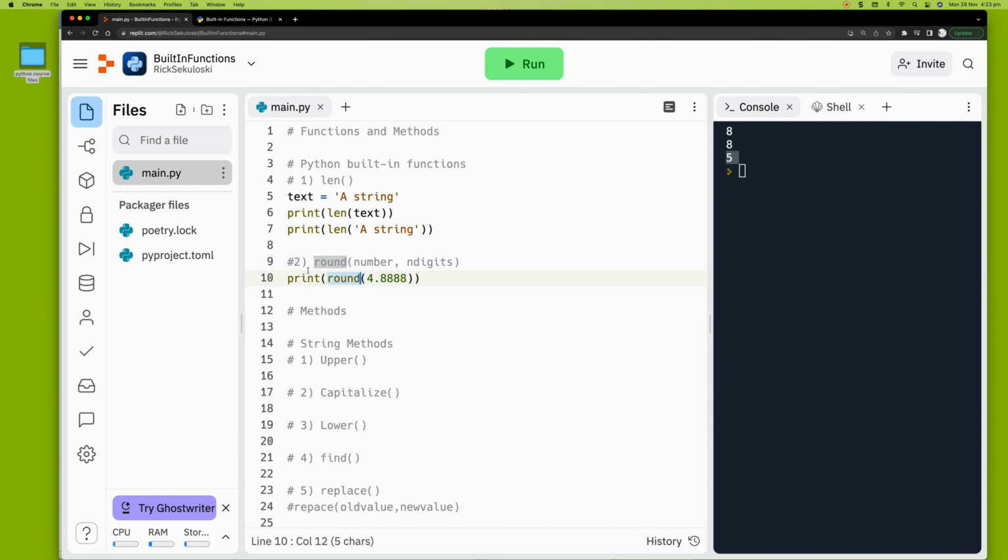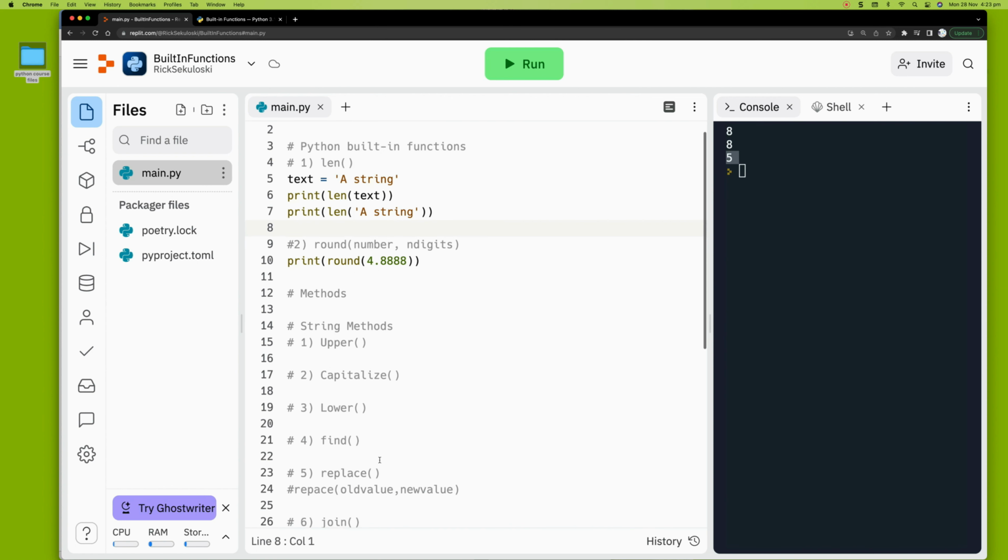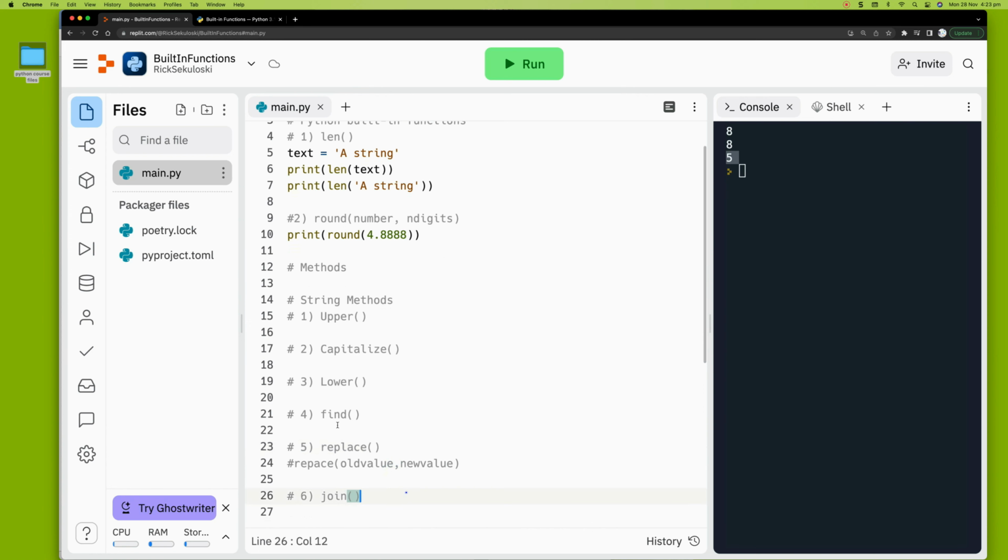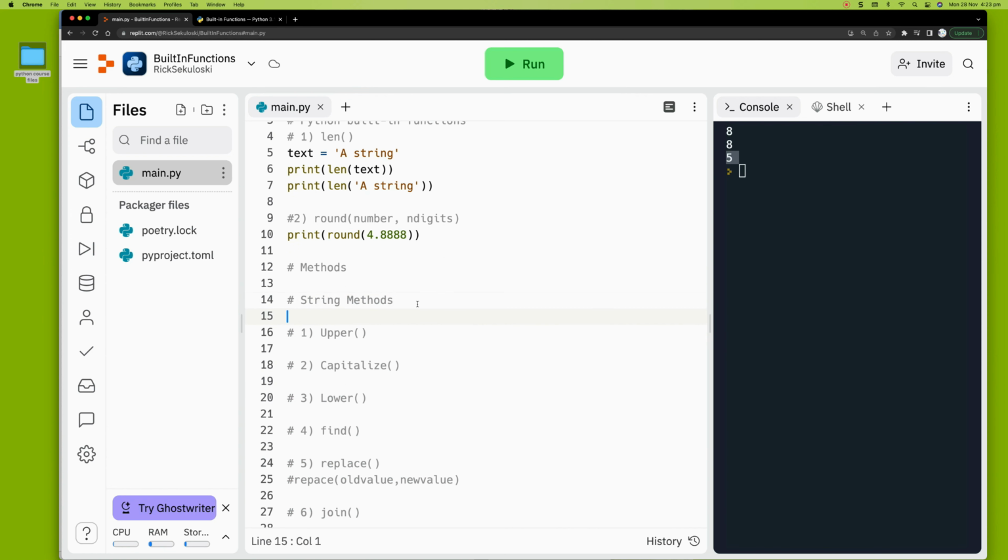No one is going to need to call it, like this one: round, len, input, whatever. So the methods, they belong to someone. For example, we learned a lot about strings, and the strings have their own methods. They belong to strings and no one else can use them. So let's create here another variable, text1, and say a string.